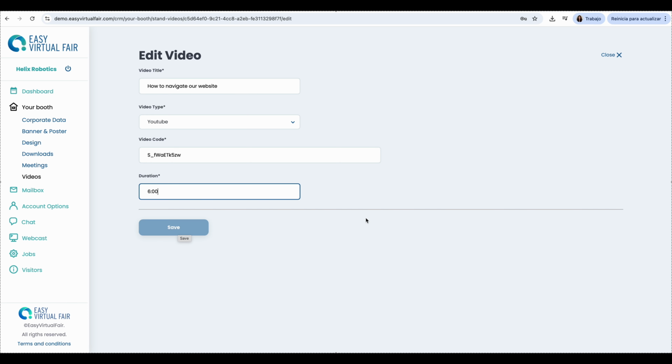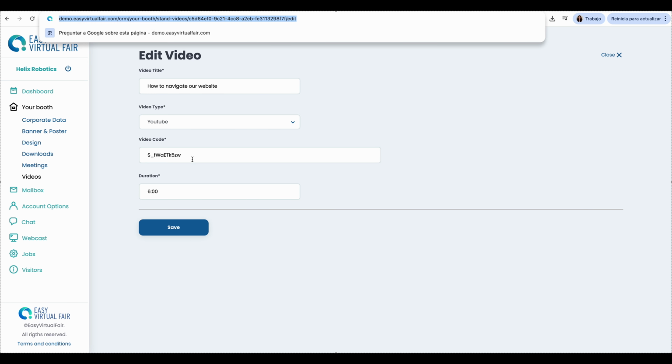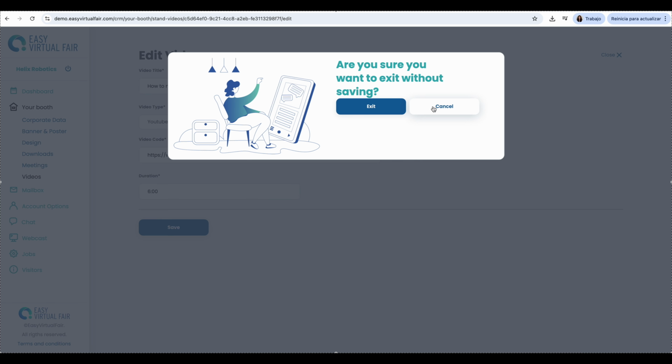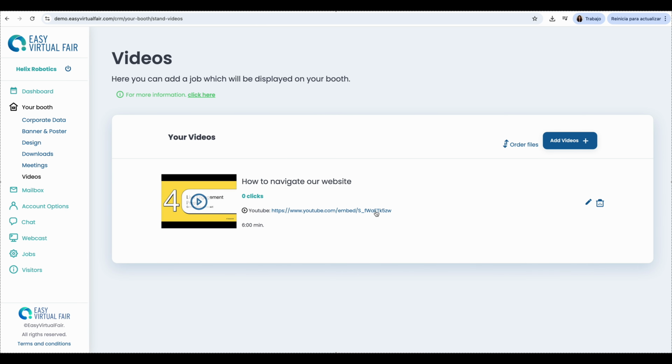Just a quick reminder that the video code, so the link that you have to add, is the one that appears here at the top of the search bar when you're watching the video. So it's not the sharing link, it's a complete full link of the video. Once you have that, we click Save, and it will list here. You can have as many videos uploaded as you want. Again, you can come back and edit and delete it at any time, and you can reorder the files in the order that they appear in your booth.